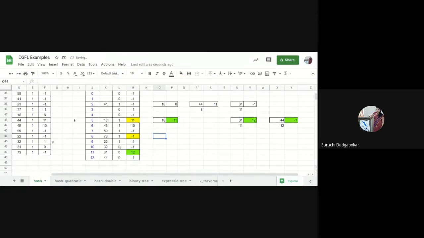Okay, are you getting it? So now the chain is changed to 18 pointing to 11. Location 11 is having 31. It is pointing to 12 and 40. Okay, so these are the three elements of the chain. Is there any problem in the replacement part? Is it clear, the replacement?